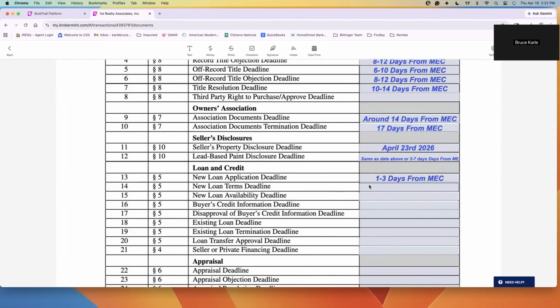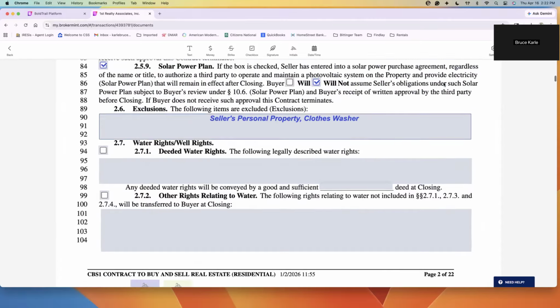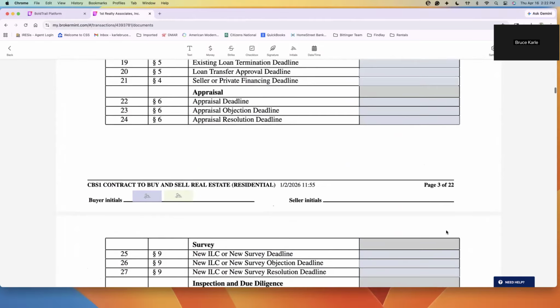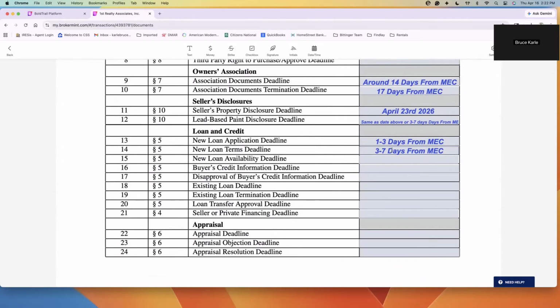All right, new loan terms deadline. Once the application is done, within the next 72 hours or 3 days, the loan terms deadline should be pumped out. So that date should be anywhere between 3 to 7 days from mutual execution. Again, MEC means mutual execution of contract. All I mean by that is 3 to 7 days outside of when you're writing this. Like I said, it's April 16th, so these dates would be somewhere around the following week.